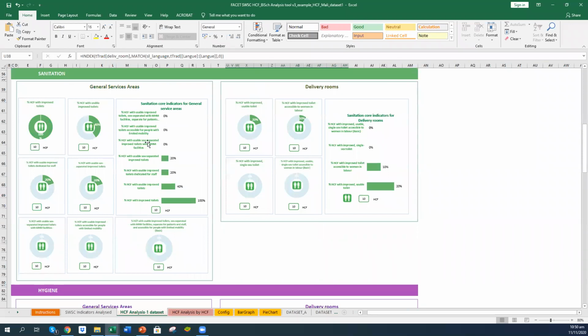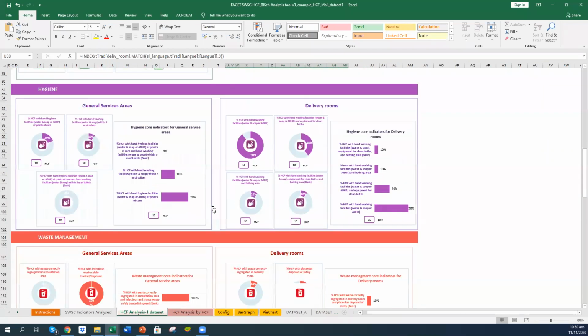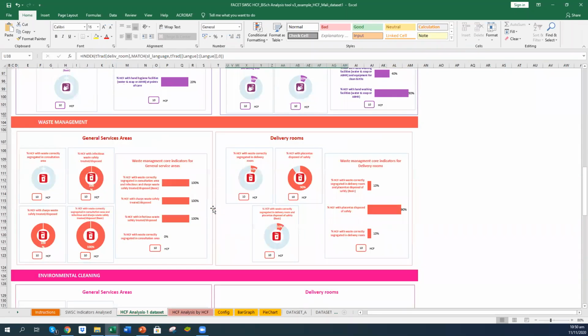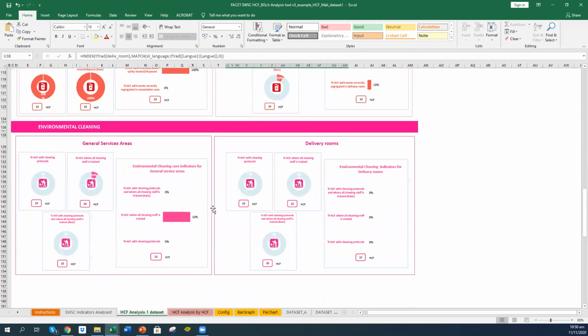Okay, and then we have the sanitation displayed, we have the hygiene, and the waste management. So we will be sending you the tool. You might find this a bit quick right now during the webinar as we are time bound, but whenever we send it to you, feel free to have a good look at it and all the indicators you have here that are computed.